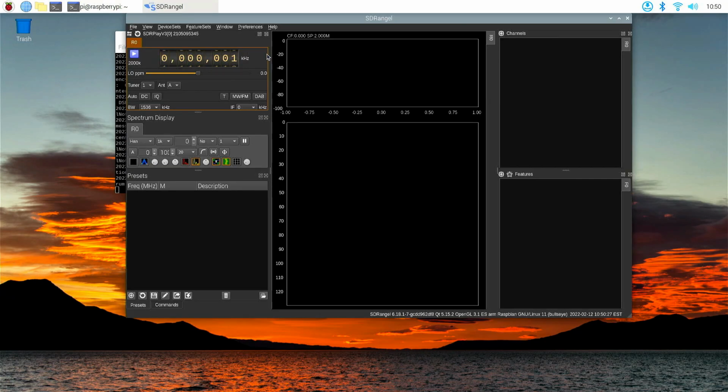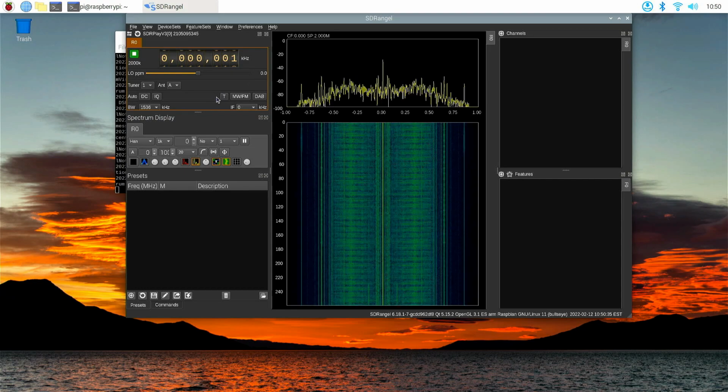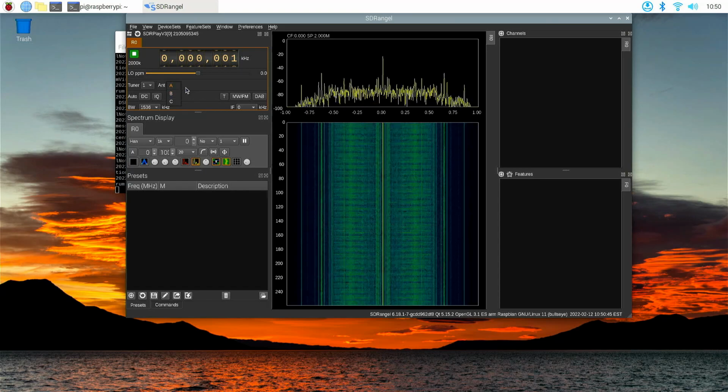And this frequency readout is a little bit different. It's kilohertz, megahertz, and gigahertz. So we'll go ahead and click play, and we should see a spectrum, which we do. We have our various tuner options here, our input options. I have a cross-country wireless into an ELAD ASA 16, going into ports A and C, and on port B I have an ADS-B antenna.